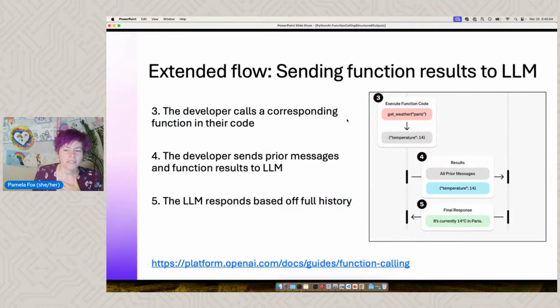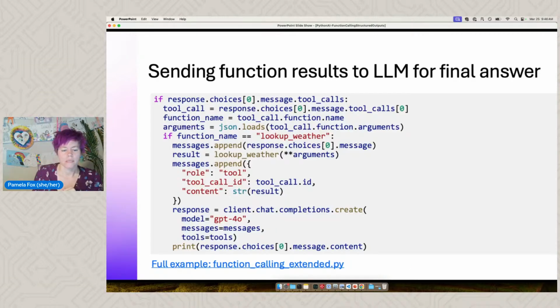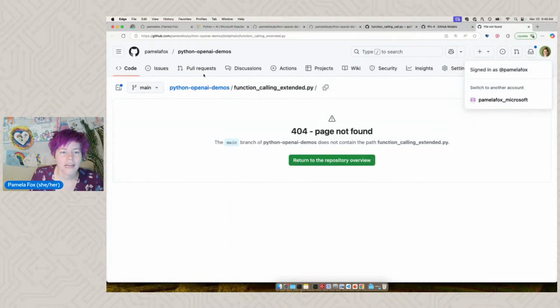So the developer is going to call the function in our code, we got back some response, right? Then if we want, what we can do is actually add that response as a tool call response to the LLM, and then send that to the LLM, and the LLM can give a response based off the whole conversation, which includes the user message and includes any tool call responses. So let's see how we would do that.